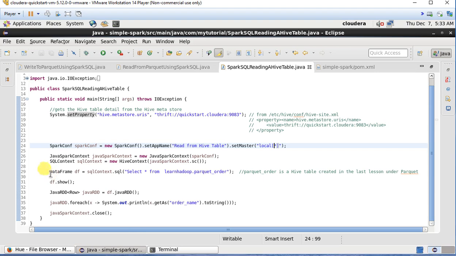Create the context, and then all you have to do is, from the data frame, you do select star from learn.hadoop, which is the database, and parquet order is the table we created earlier. That creates a data frame. On the data frame, if you do show, it will show you the data and the column names at the top. Then you can create a Java RDD from the data frame by calling the javaRDD method. Then I can do foreach, get a column called order name and just print those columns, and then close the Java Spark context.